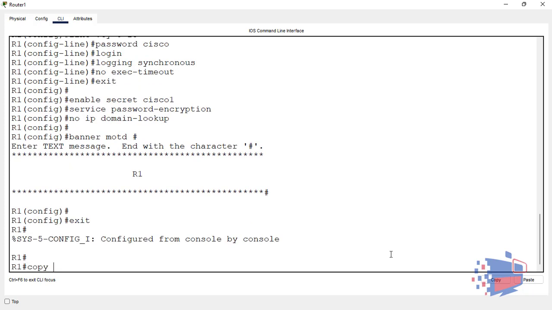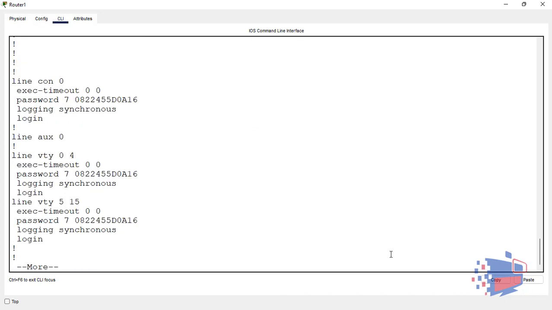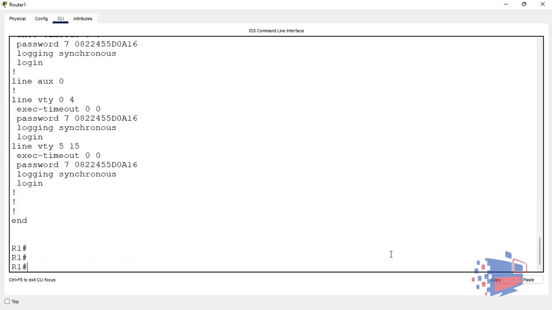And we can copy the running config to startup config para ma-save siya. Press enter, and we're done. Let's see the show startup config kung nandun na siya. Ayun, nandun na lahat yung ating configuration. Na-explain ko na to doon sa ating Cisco switch, kaya medyo mabilis na yung ating configuration.